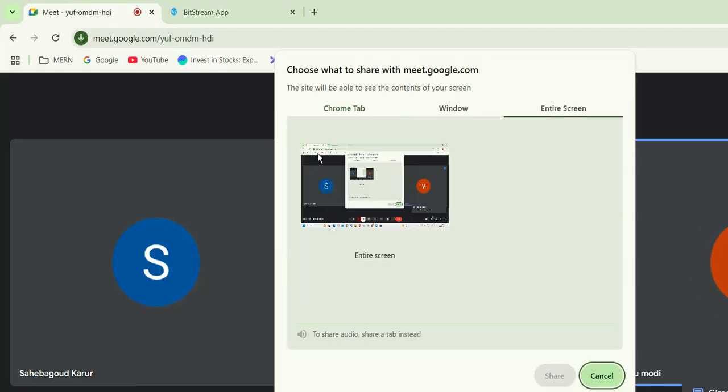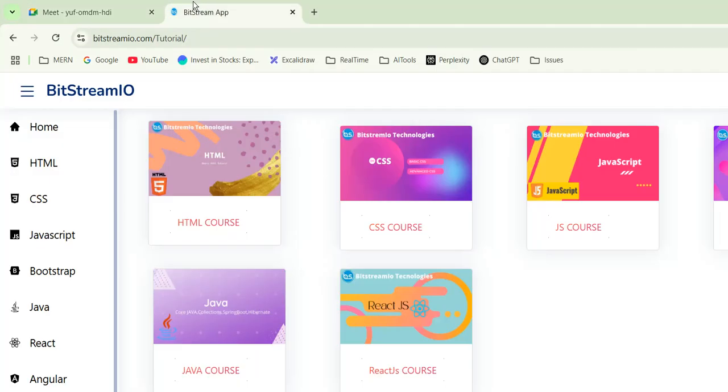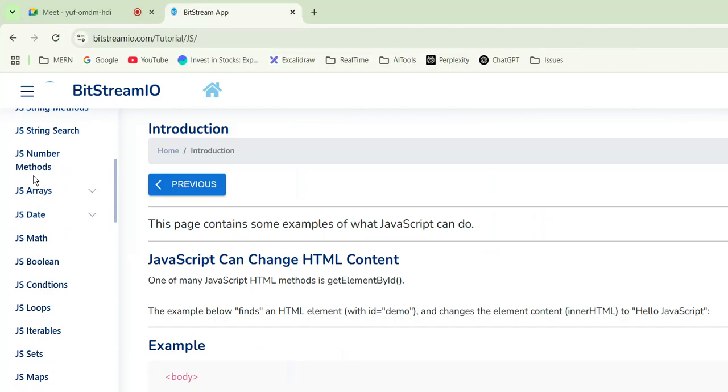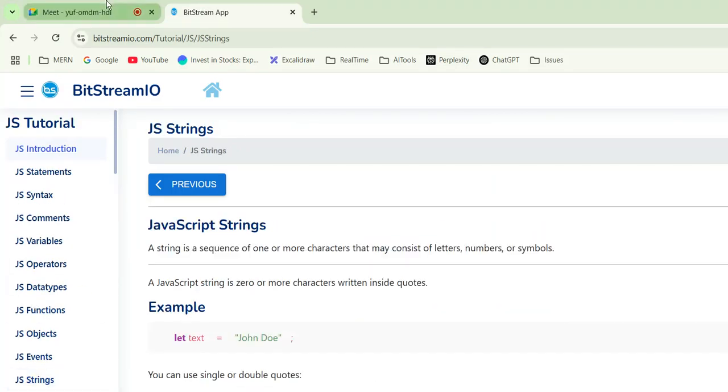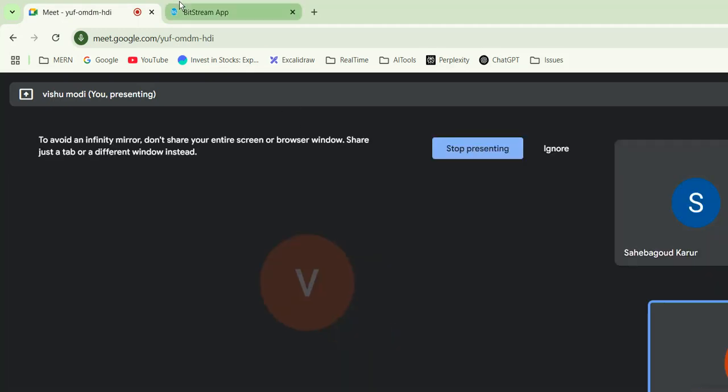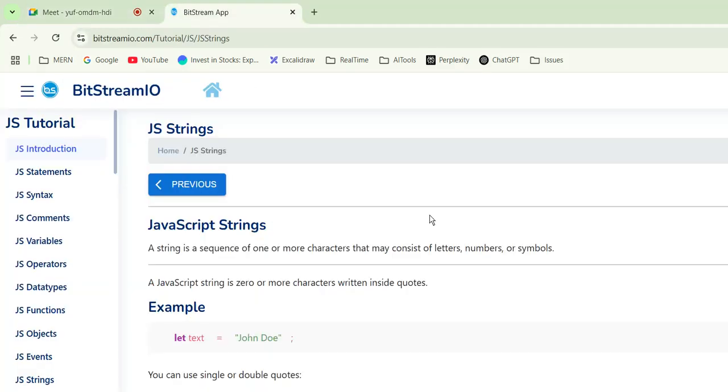The last topic we discussed was strings. What is a string? A string is an array of characters and numbers. Why? Because anything you enclose in double quotes is a string. Now we are going to discuss some of the methods.